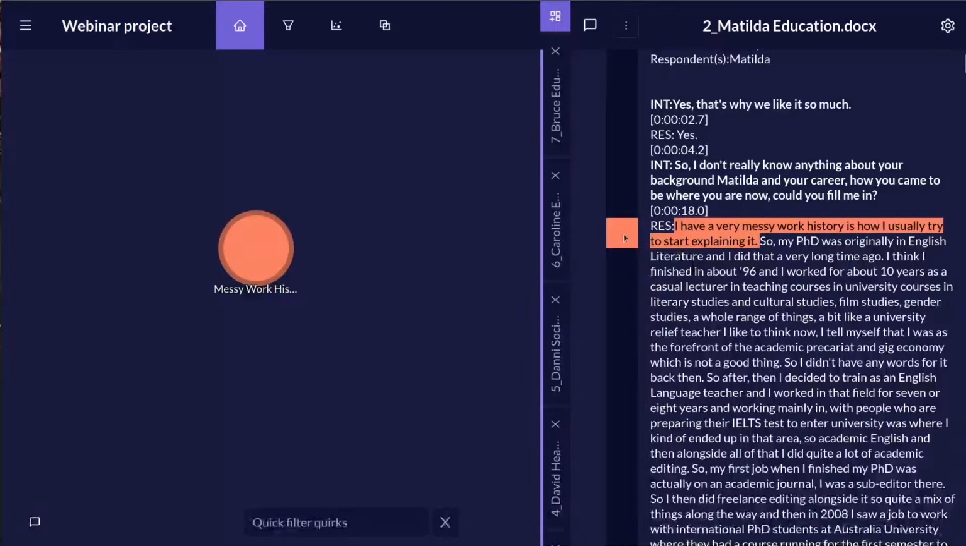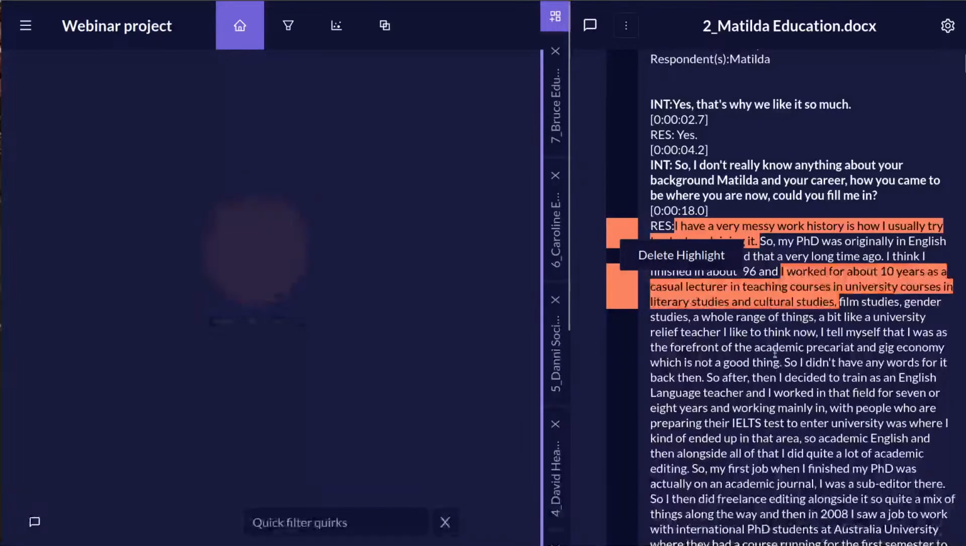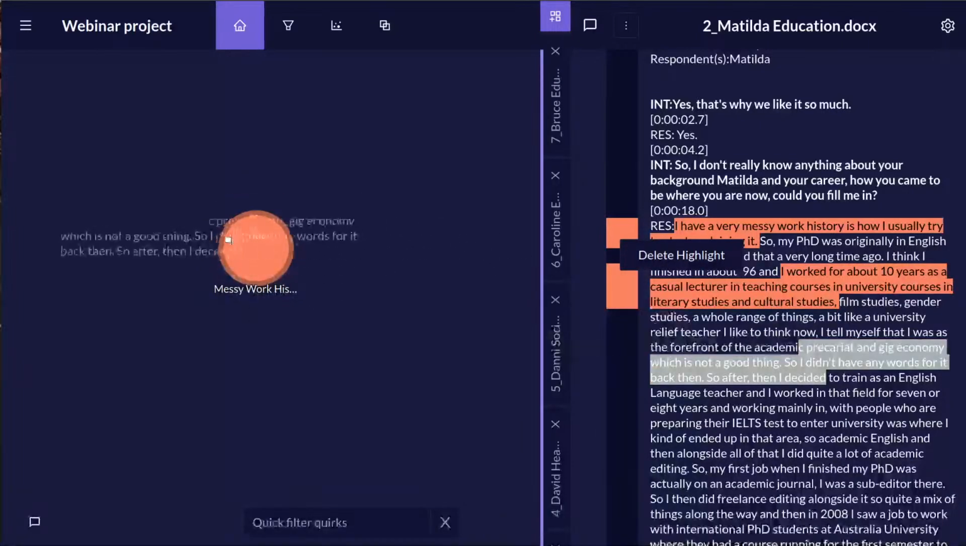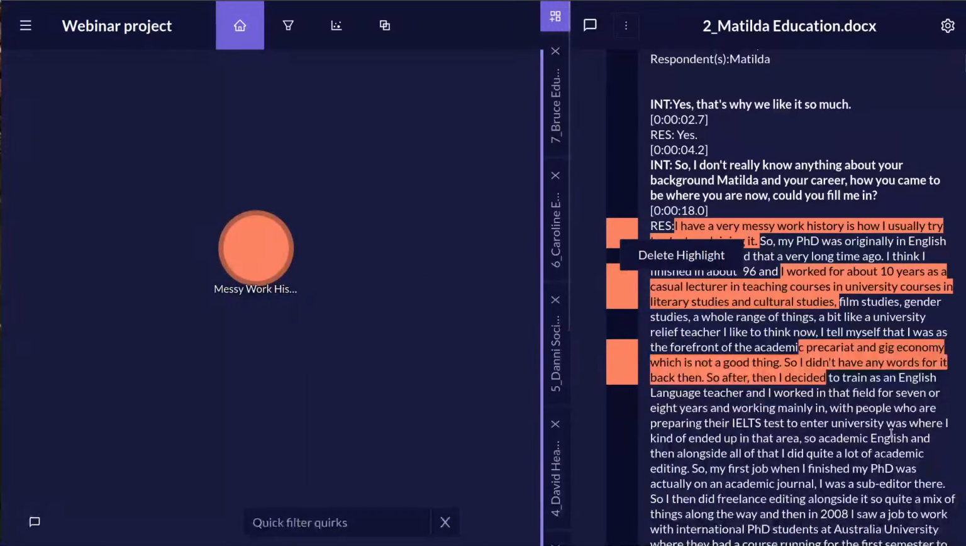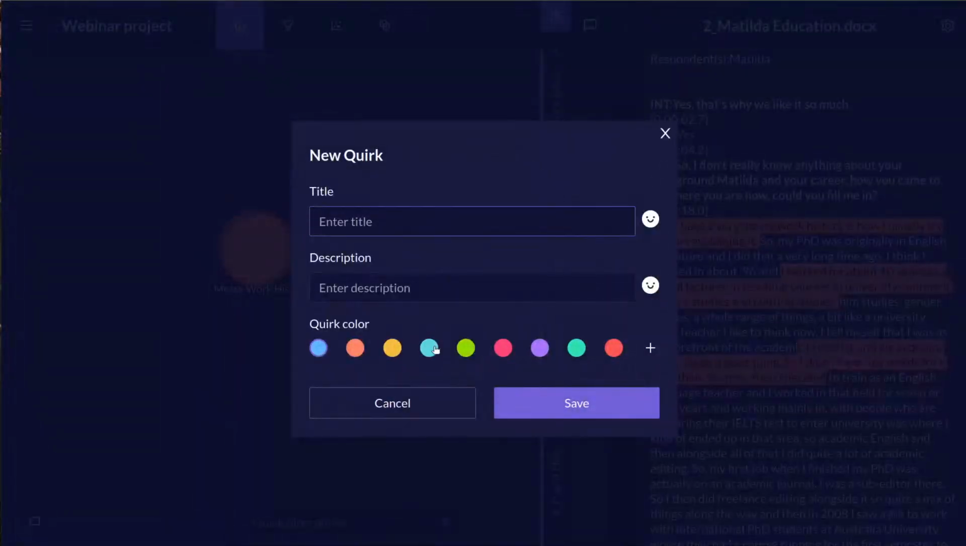If we hover our mouse over the highlight, it shows us what that code was. And by right-clicking here, we can delete from that code. We can add other text to it, so maybe we want to add this to this code as well. You'll see that as we add text to the bubble, it grows in size. So this gives us a sense of what's coming out from the data. I can right-click here to create any number of new codes that we want.